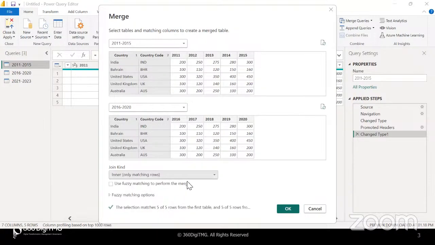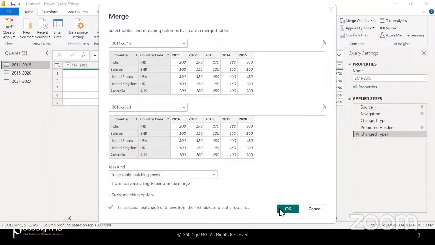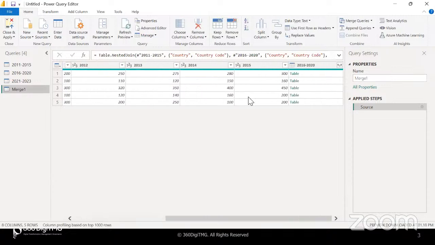Okay, so you can see no matter what type of join I select here, ultimately it's saying 5 of 5, all of them have matches. 5 records in both tables and all of them are matching records, as you can see here. 5 of 5, 5 of 5. All right. So let's go with inner and then click on OK. Now, the moment I click on OK, it's going to merge that data. So we have country code 2011, 12, 13, 14, and the data from the other file, 2016 to 20, is coming here as a table.